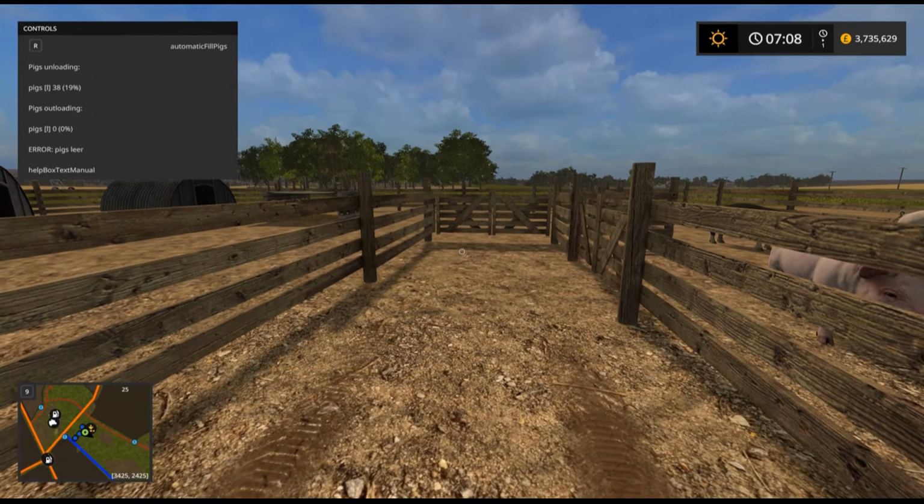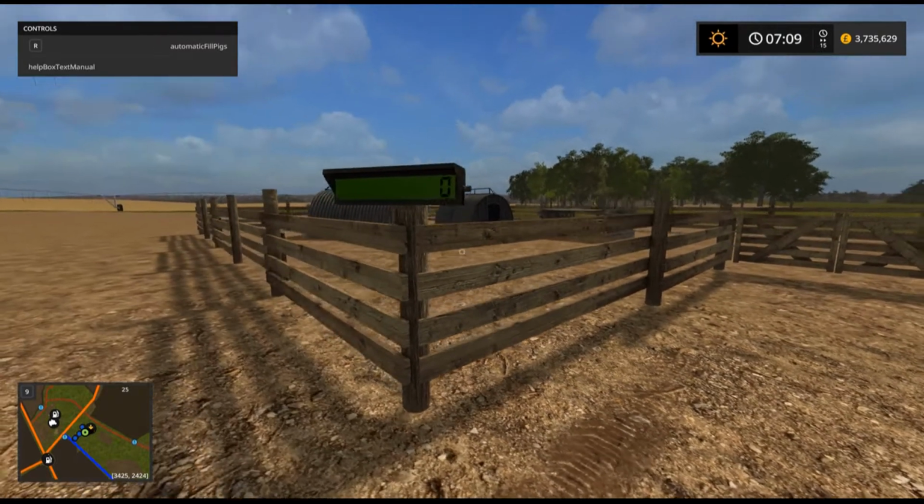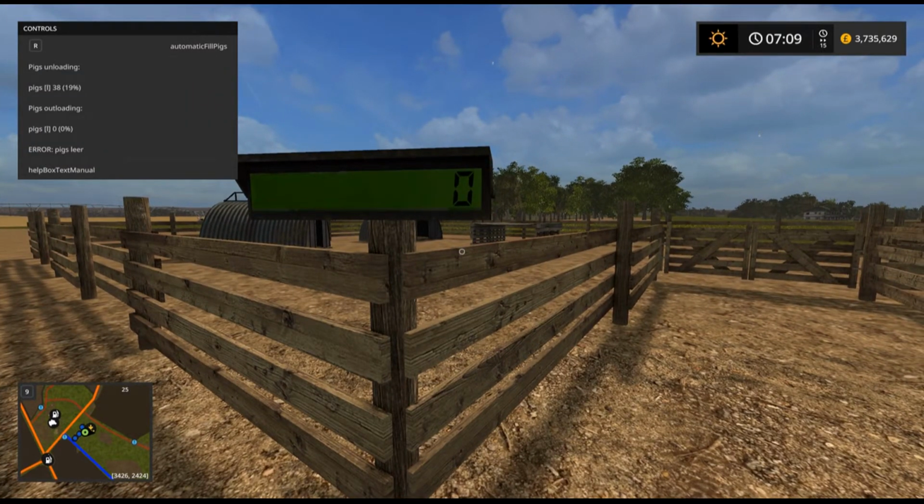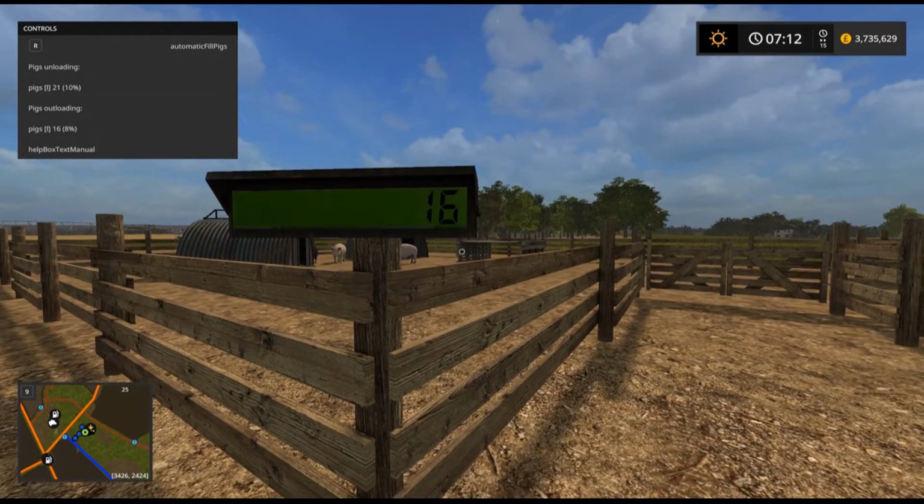So if I actually come into the trigger here with the F1 menu, you can see we have an error that says pigs layer, which is basically pigs empty, or whatever. And then we've got pigs unloading, which shows 38, which is what I put in here, and then pigs outloading shows as 0. You can also see on here it shows 0. But if I speed up time just a little bit, if all is working as it's intended to do, you can now see that pigs unloading has gone to 16 and our display shows 16.